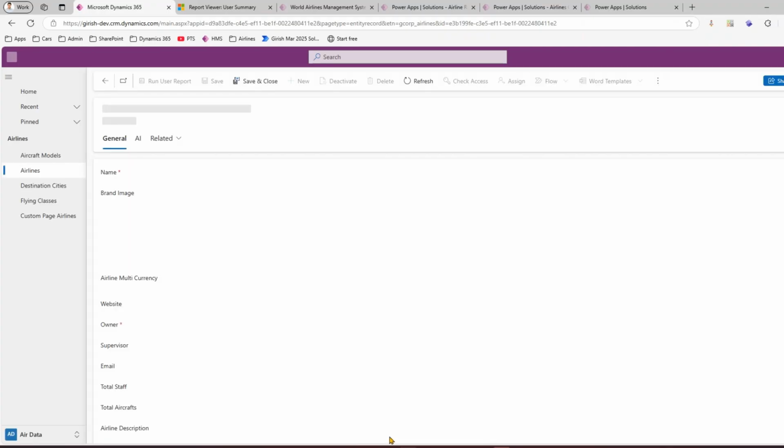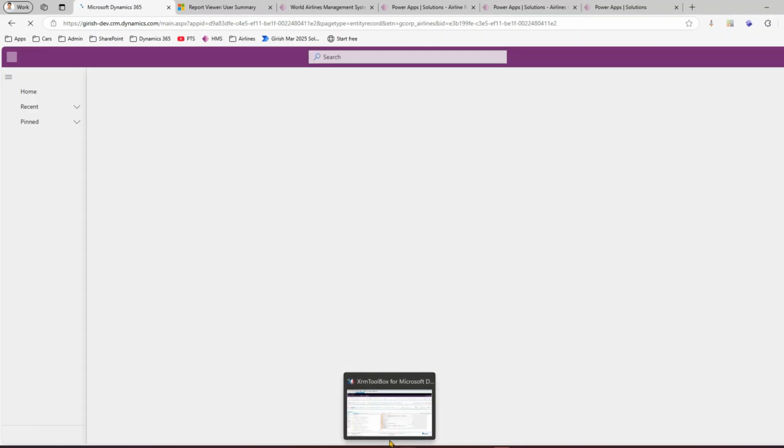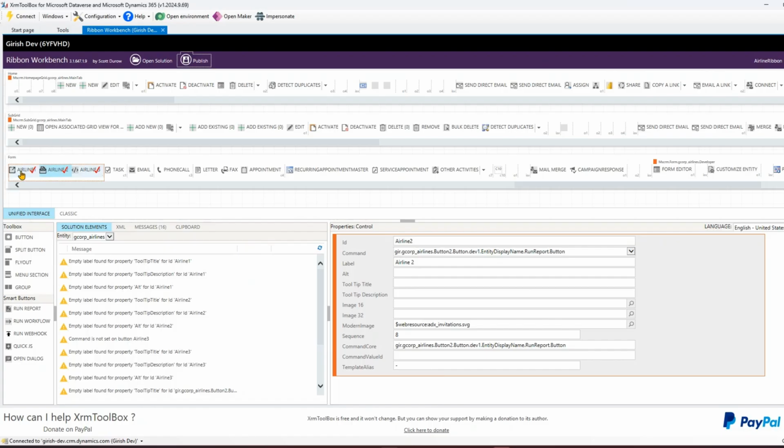Now, there were, I think, some buttons. So yes, you will see airline 1, airline 2, and then this one I created in my previous example. This button was not refreshed in my previous example. Now, as you see, this button is refreshed. This is a custom command button which I have created. And let me do a hard refresh, and let me show you over here. So we have this airline 1, airline 2, and airline 3.